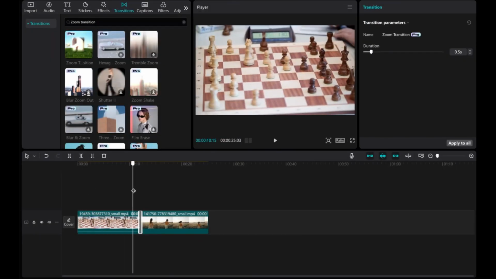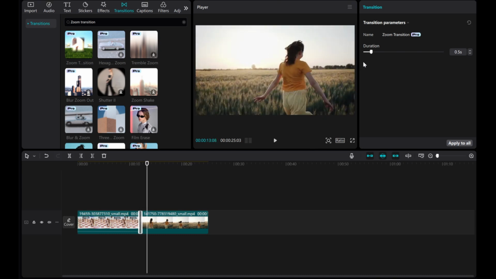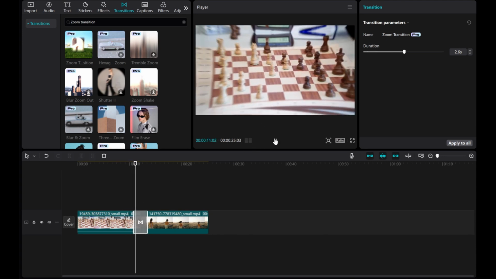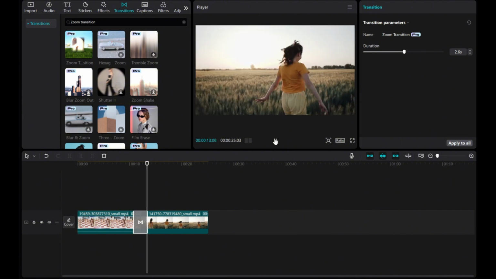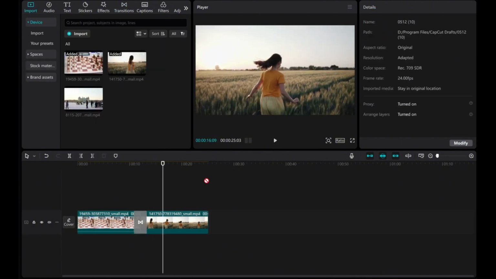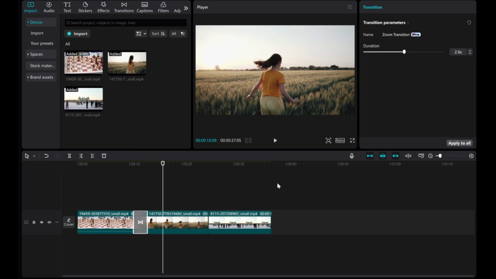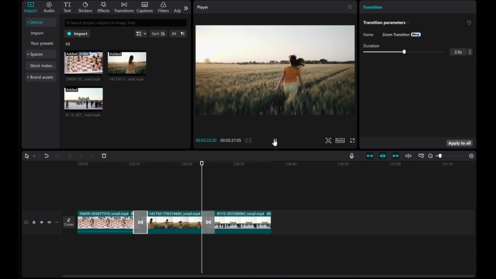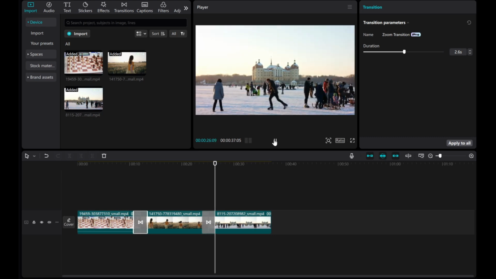Adjust the transition duration using the slider: shorter for a fast zoom, longer for a smoother effect. To apply the same transition to multiple clips, tap Apply to All. That's it! Your video now has dynamic zoom transitions.